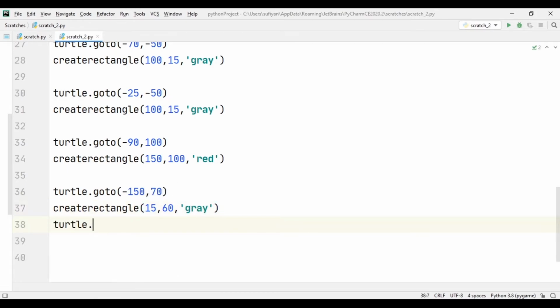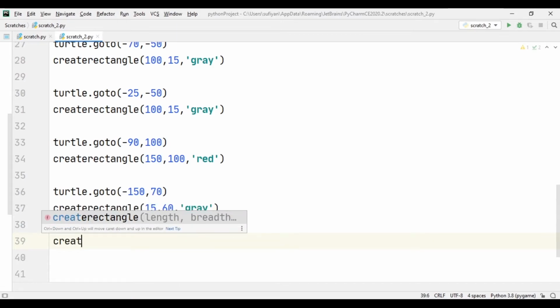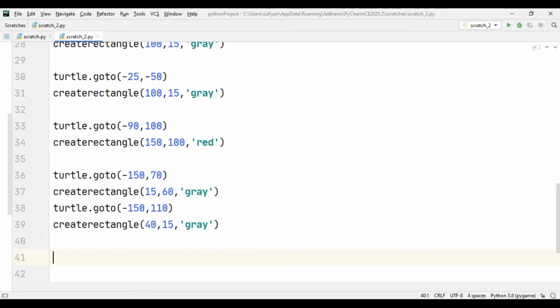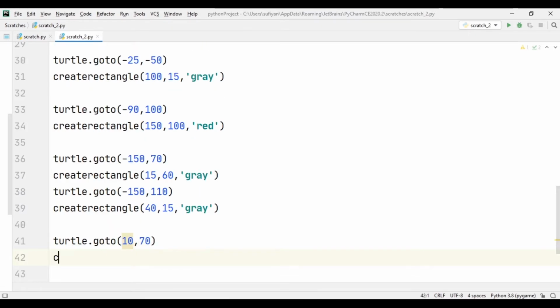Then turtle.goTo -150, 110, create rectangle, length is 40, breadth is 15, and color is gray. Similarly, for second hand, turtle.goTo 10, 70, create rectangle, 15 is length, 60 is breadth, and color is gray.